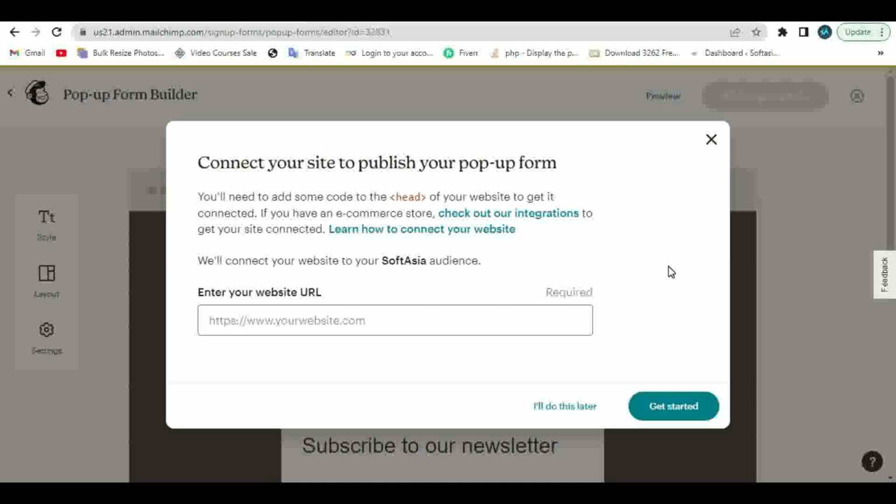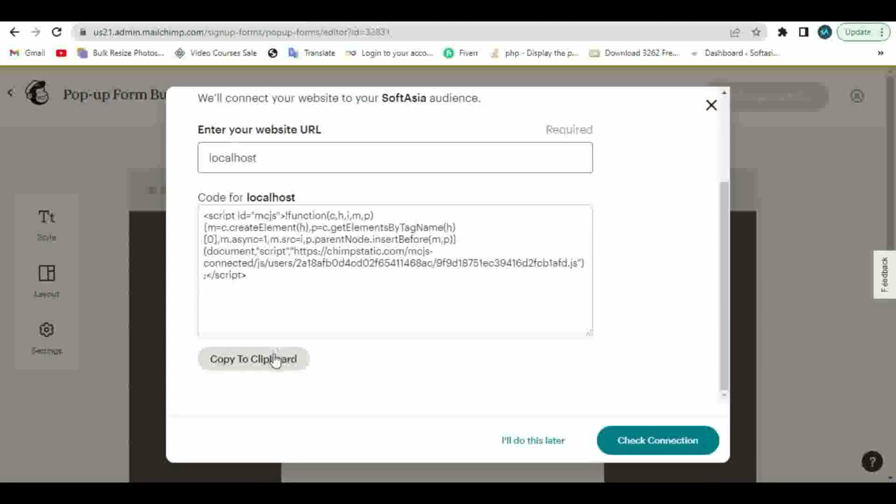When you click on publish, it will ask you to integrate your website. I will simply enter the URL of my website. Click on Get started. Copy this code and paste it in the head element of your website.